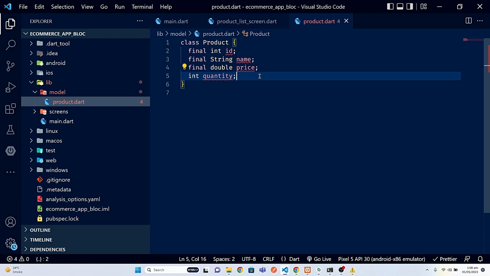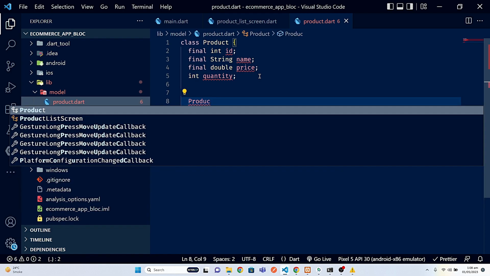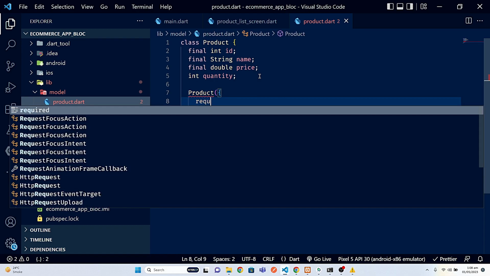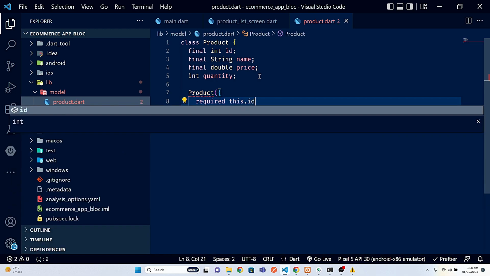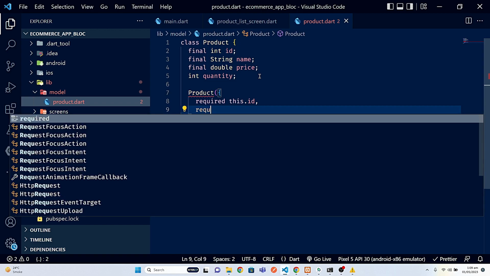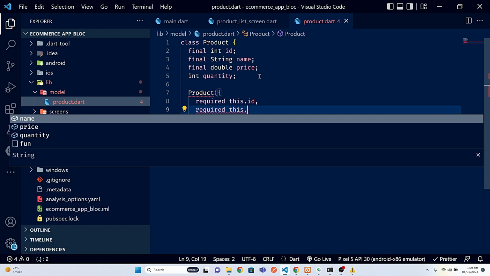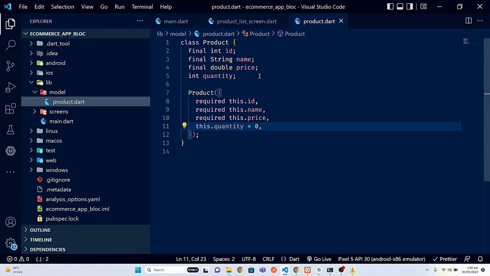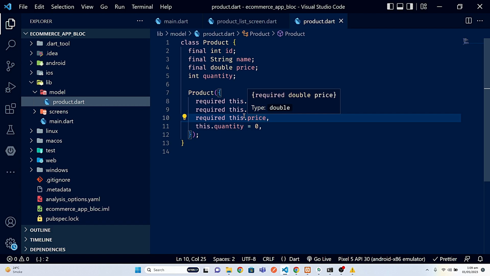And right after the quantity, I'm just going to make the constructor for it. So Product here. All right, so required this.id. Next we have a name, so required this.name, and next we have our price, so required this.price, and the last thing we have is the quantity, which I want to make by default 0, and that's it. All right, that's the very basic model for our product listing screen, right?